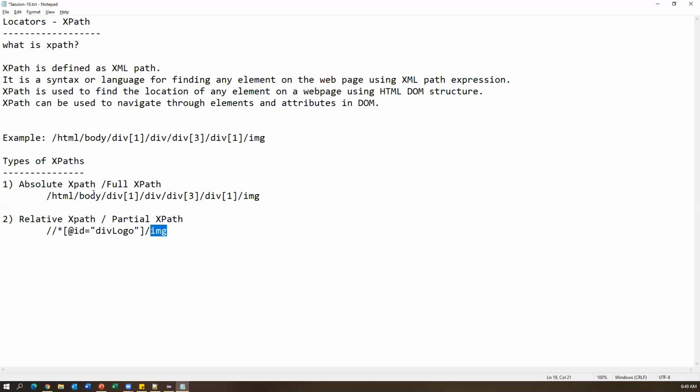So the basic difference between Absolute and Relative XPath is, in Absolute XPath, we need to navigate each and every node till we find that element. Whereas in the Relative XPath, based on the attribute, it will directly jump to that element. It will not navigate throughout the nodes. It will directly jump to that element in the DOM structure and find it. Absolute XPath will start from the root node, which is HTML, whereas Relative XPath will directly start from the element. Here double slash represents the whole DOM structure. Inside the DOM structure, wherever this attribute is found, from there it will start fetching the element. So that is the basic difference.